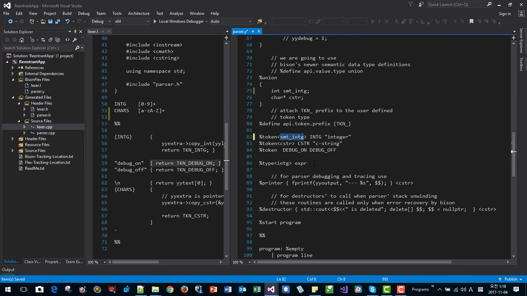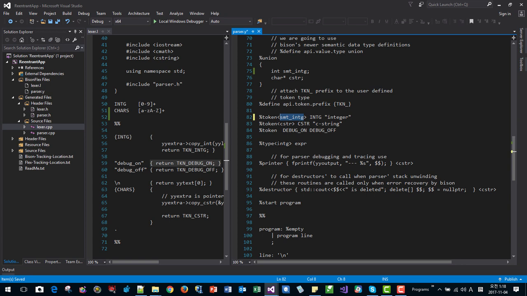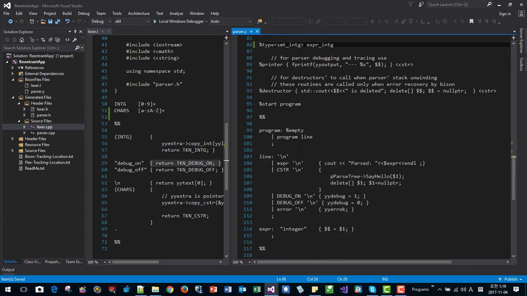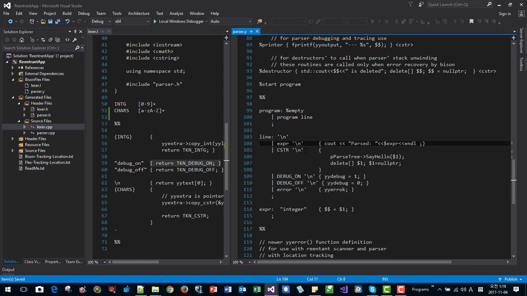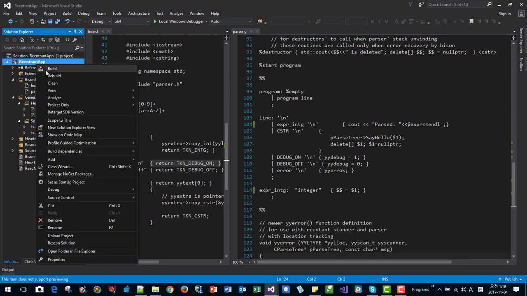So let's try. Let me see here. It should be changed to like this again. I will also rename it like EXPR_INTZ like this. Then save it. Then scroll down. It should be changed to INTZ. Also, it should be updated to intz, and that's it. Let's try and rebuild.